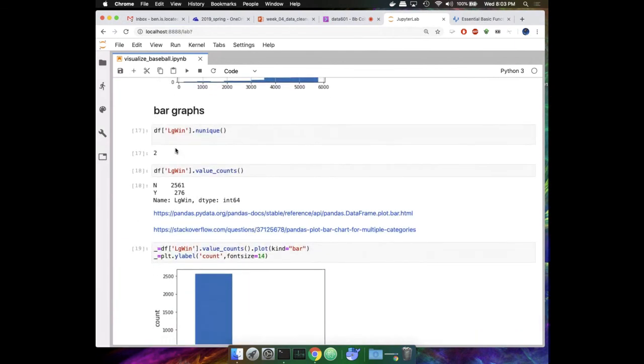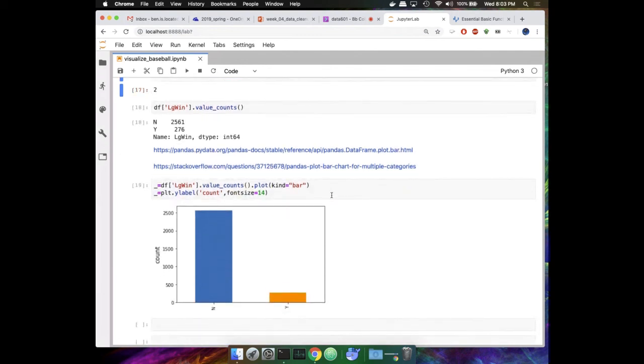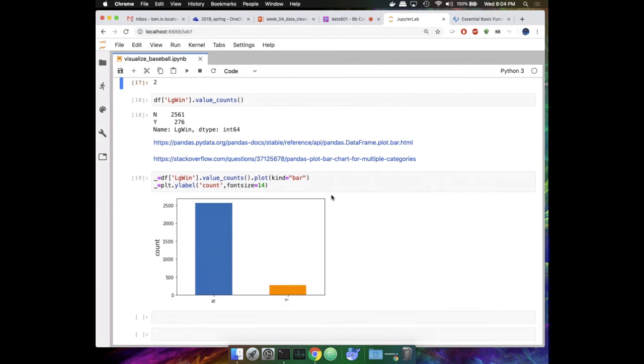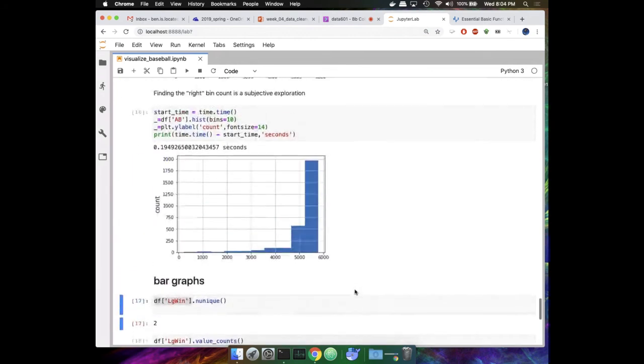For categorical data, let's say we have this column of LG win. I don't know what that is, but there's only two values, yes and no, which looks an awful lot like categorical data. That stands out, right? Therefore, it would make more sense to make a bar graph for this categorical data, where we have a yes column and a no column. That's not a histogram. It's just how many yeses and how many nos. So, to answer the question of when to use which: I'd use a bar graph for categorical and a histogram for numerical.